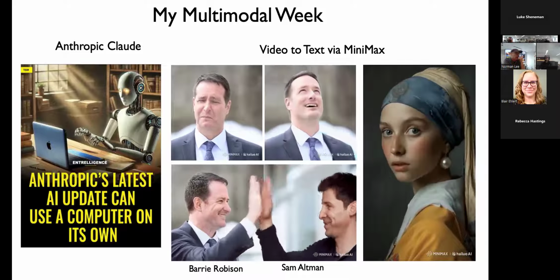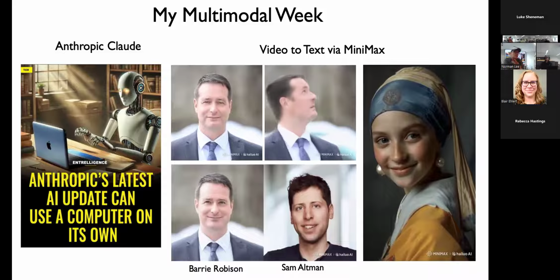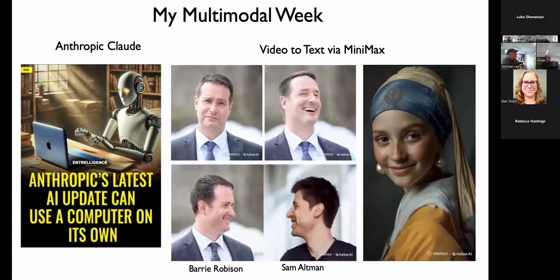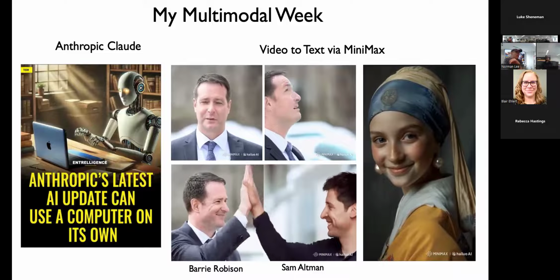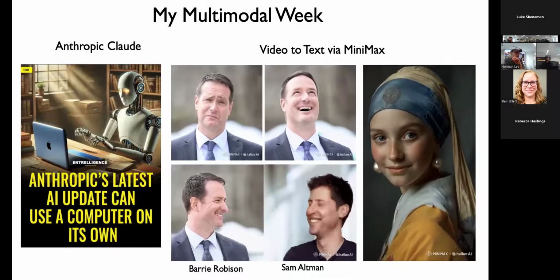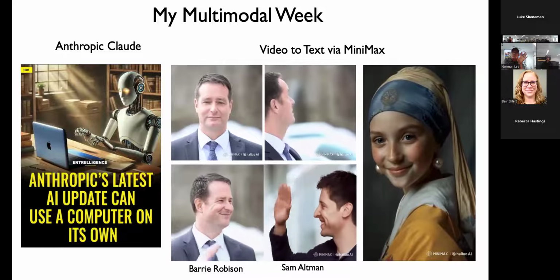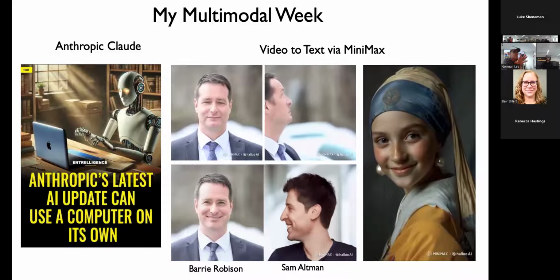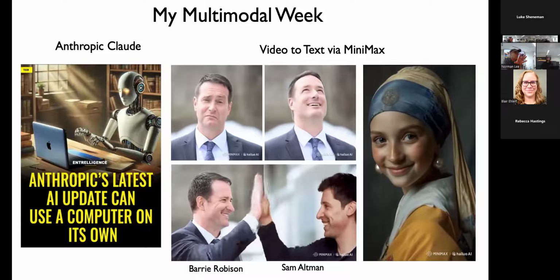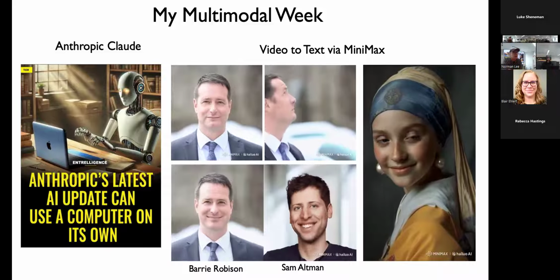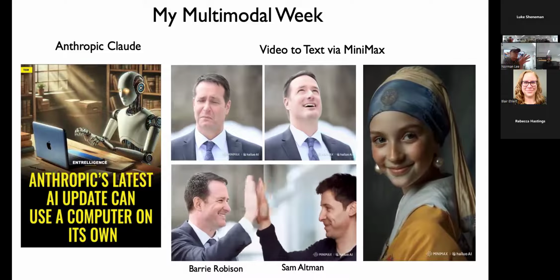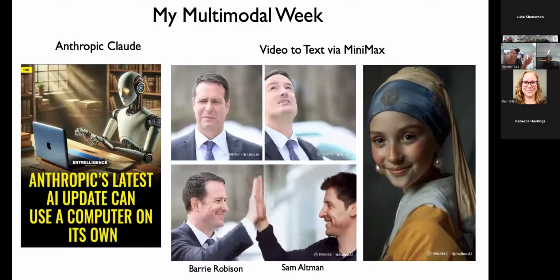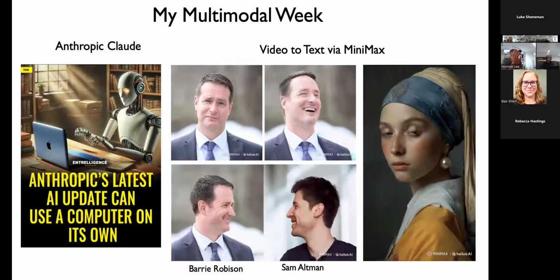I've been playing around a lot with interesting multimodal models that are generative, that generate things like images. Right here you have a picture of my boss, Barry, who's the director of IIDS. I took a still image of him off the web, and I was able to send it to a model called Minimax that was able to take his image plus a text prompt and animate it. So it was a text-to-video model. And because it combines text and another mode, it is considered multimodal.